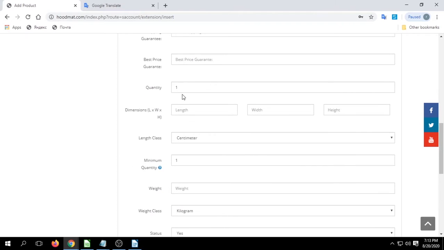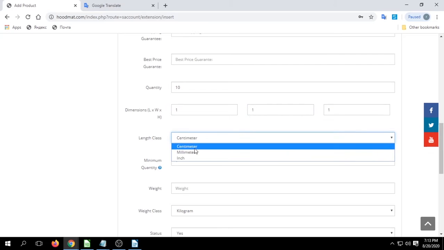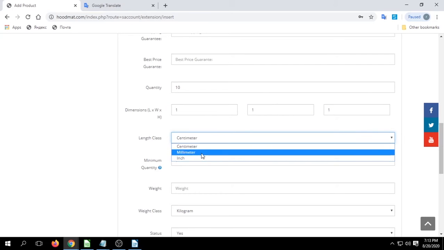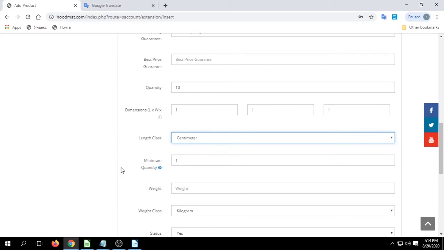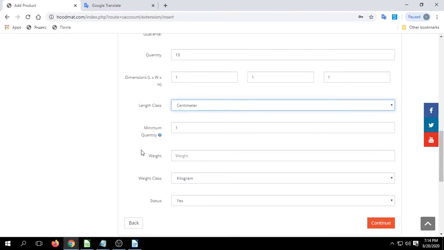Quantity is the number of products you have in your store. You can enter the dimension in length, width, and height. To do this, you have to measure the item to determine the length, the width, and the height. Let's say my dimension is 1 by 1 by 1. Which class? Is it in centimeter? Is it in millimeter? Is it in inches? Let me say centimeter.